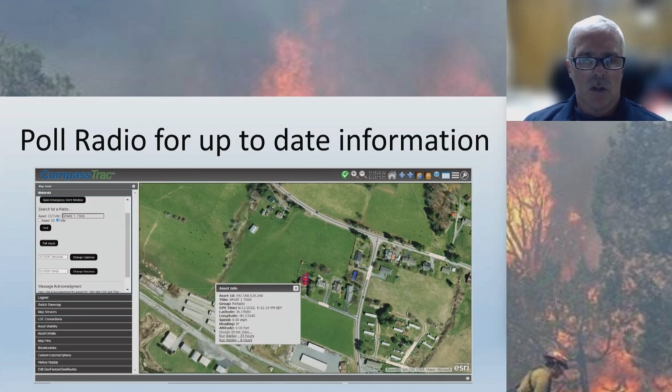If I want to double check, I've always got the ability to come in and poll that individual radio to validate that position on an as needed basis. And that is a function that we use a good bit. That's one of the reasons that most of what I do in the CompassTrack side of the CompassRespond system is because of the functionality that it gives us to do.